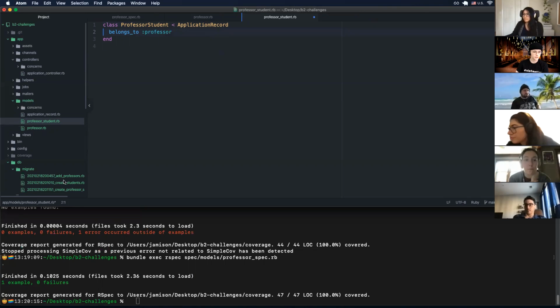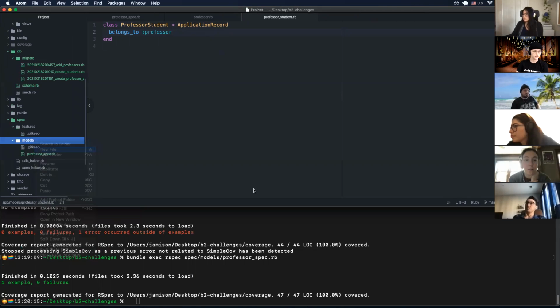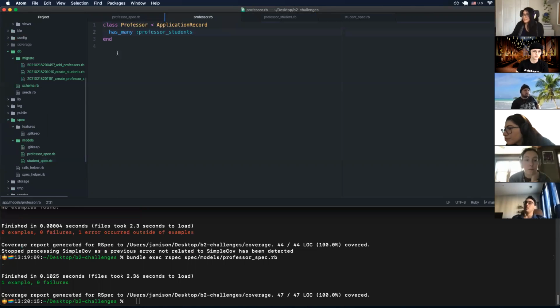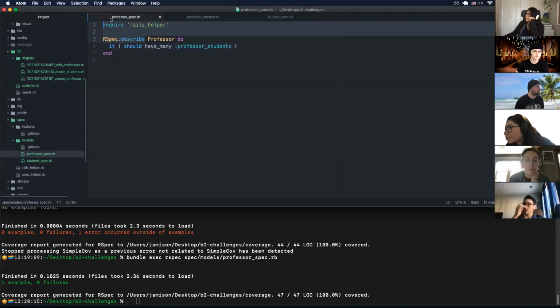I'm going to try to speed through that same process for the student spec and the student model. So student spec, I'm going to grab this part. And now we're describing the student model. And we'll say describe relationships. Did I actually get that done in this one? I didn't. I said I was going to and I didn't do it. So describe relationships.